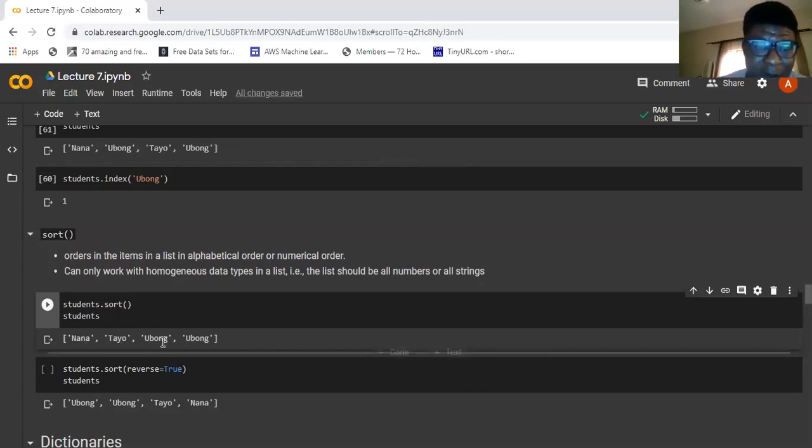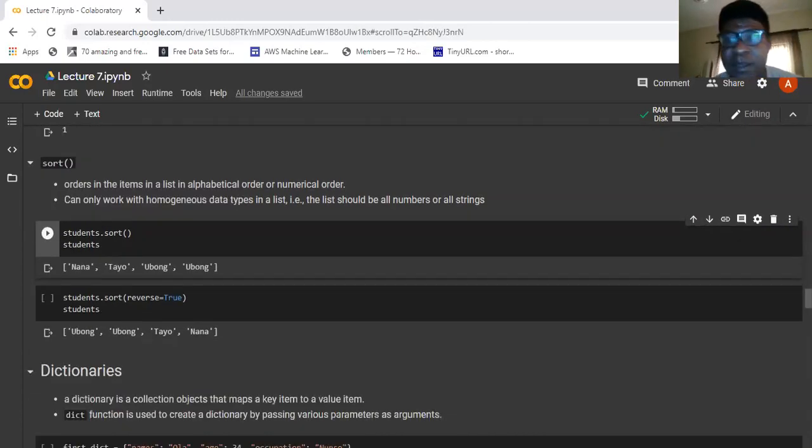Okay. Now I have Ubong, and because U tends towards the end of the alphabetical order, T comes before U and N comes before T. So using the method sort is like me arranging it alphabetically. But what if I want it the other way around? Meaning I want it reversed.